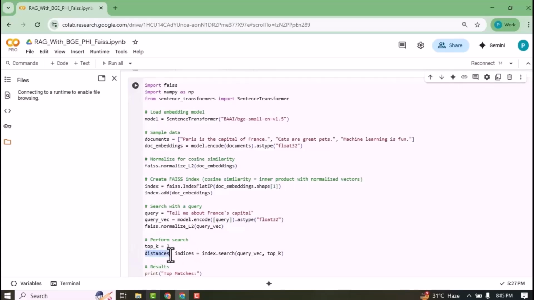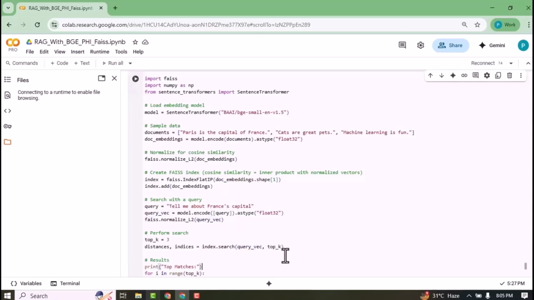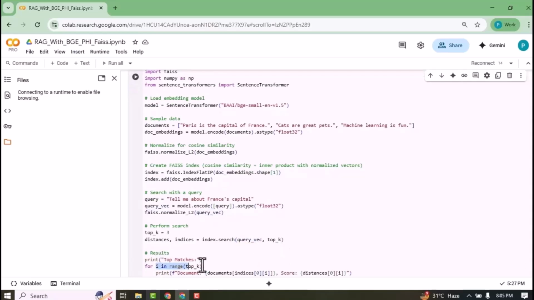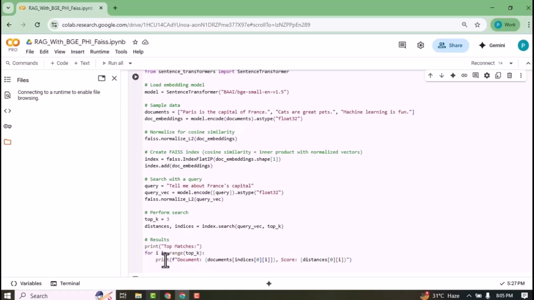Distance is all about the confidence score between the input query and the retrieved document, and index is all about the index of the data, index search. We need to keep the query vector and top k. Finally, it will return our top k data, which we print using a for loop, for i in range top k. This is all about our document index data and the confidence score.